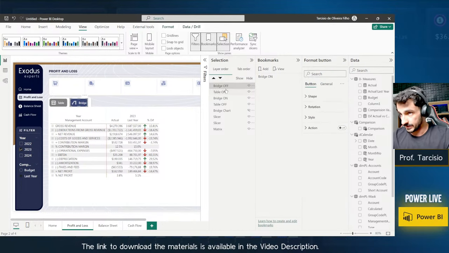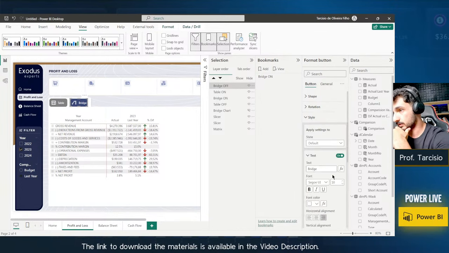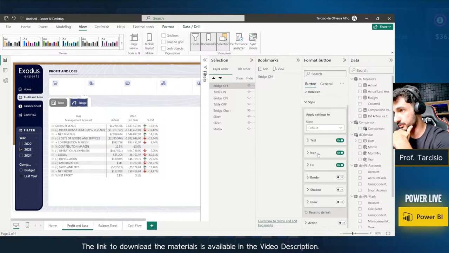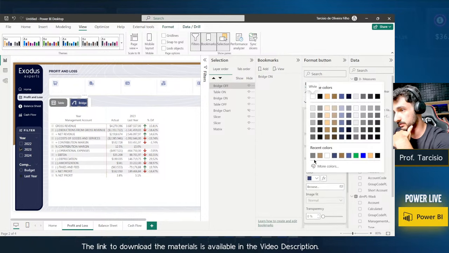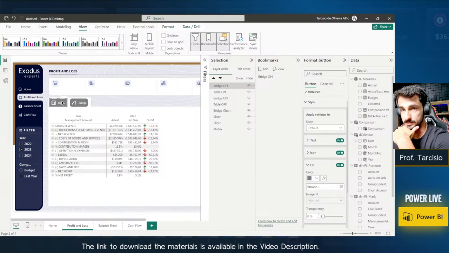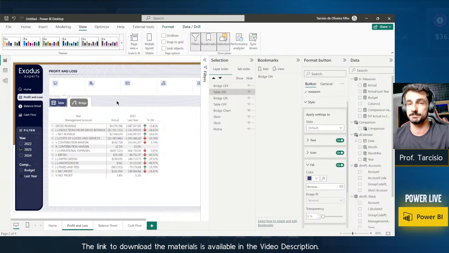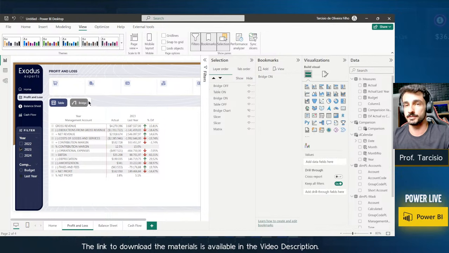Okay. And this Bridge Off, I will change the colors, right? I will just change the fill color to gray. And this table, the table one is the blue one. Perfect. So this is the state that we want to see with the table.